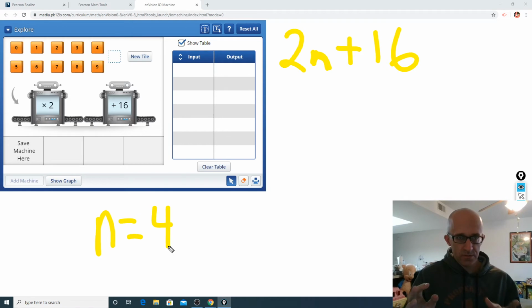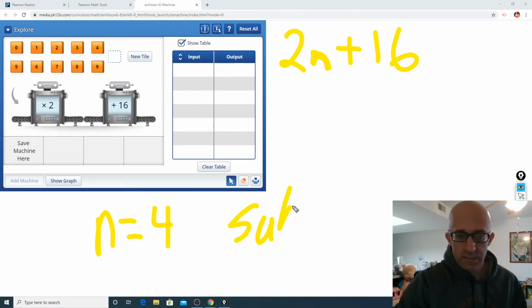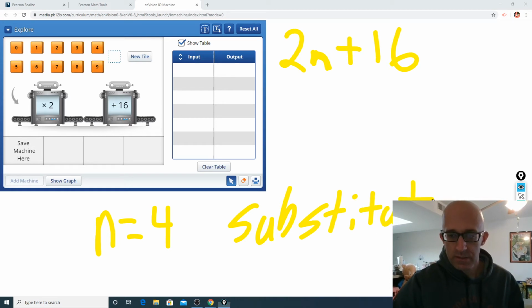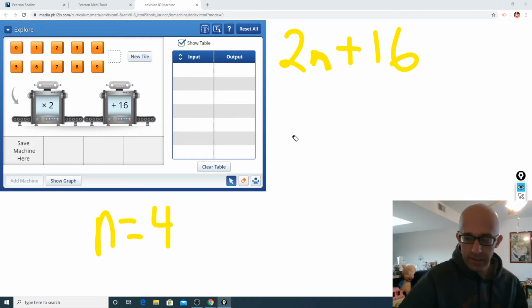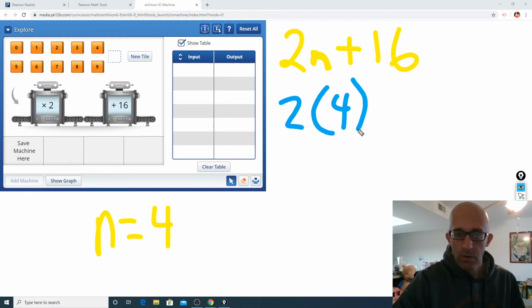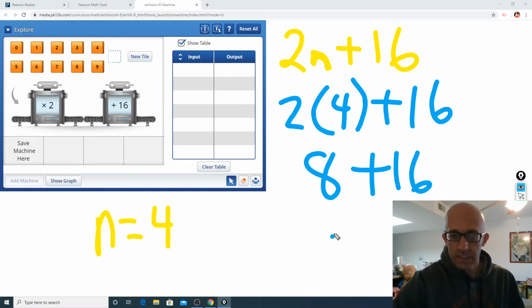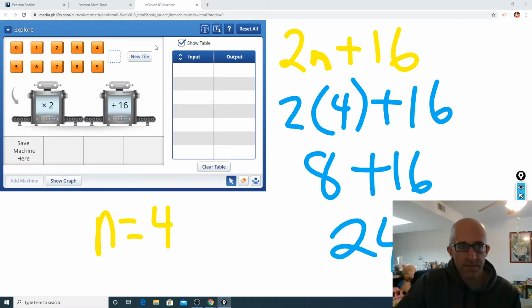If you remember, when it comes to evaluating an expression, we are substituting the value for n into that initial expression. So if n equals 4, we're going to take 2 multiplied by 4, because n equals 4, plus 16. Well, 2 times 4 is 8. 8 plus 16 is 24. If I bring the number 4 into this input-output machine, you'll see that 2 times 4 is 8, and 8 plus 16 is 24.